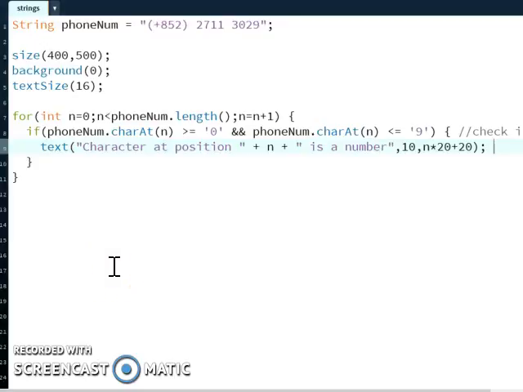Okay, so what we have here is a program that looks through this string one character at a time, and if it's a number, it prints on the screen this message here. So it checks to see if it's between 0 and 9. We're going to change it up a little bit now so that we can check for a variety of characters.